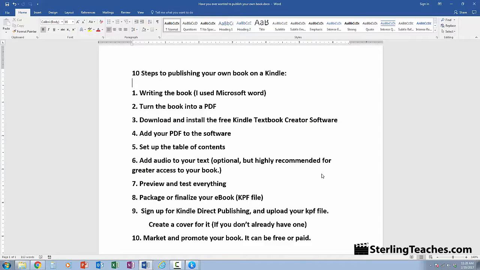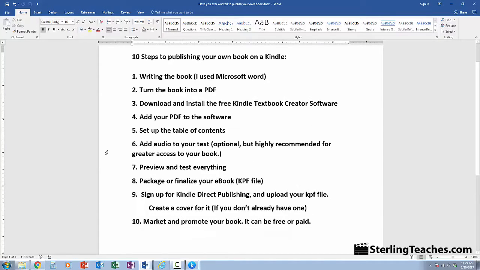It's simple. All you have to do is follow the 10 steps. Write the book. Turn the book into a PDF. Download and install the free Kindle Textbook Creator software. Add your PDF to the software. Set up the table of contents. Add audio to your text. Preview and test everything. Package or finalize your ebook.